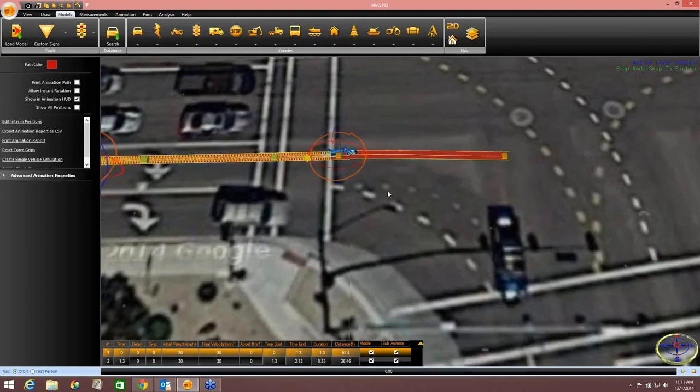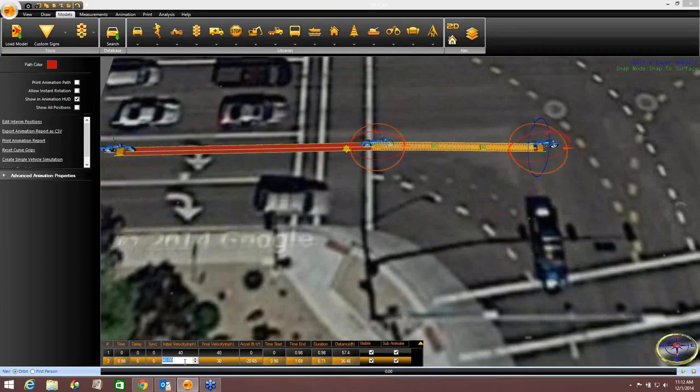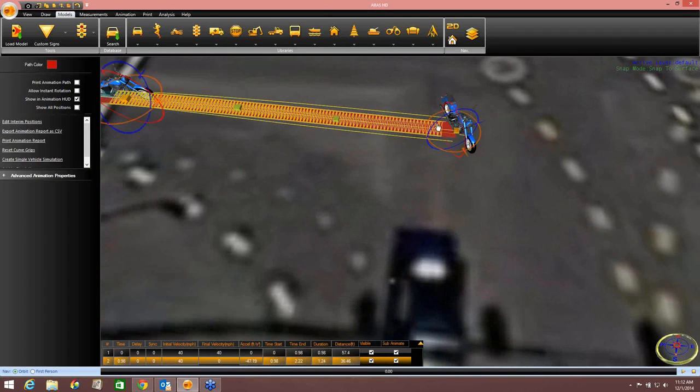So what I'm going to do is make the bike do this first. The bike's coming in at 40 miles an hour. And then he's going to go from 40 to 0 on the second segment. Now he's also going to yaw the bike, and he's going to put the bike down on its side.